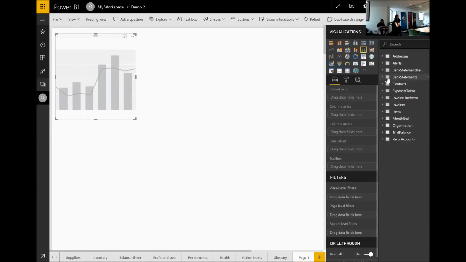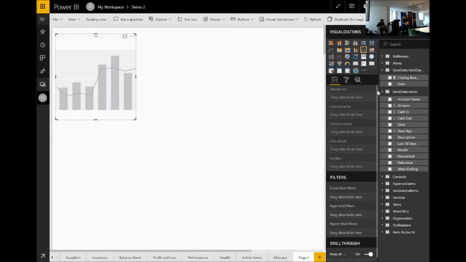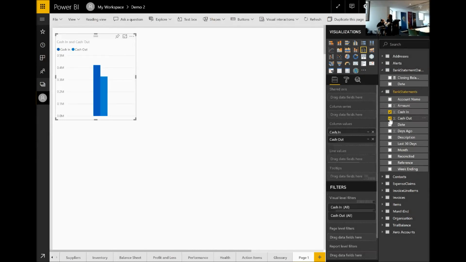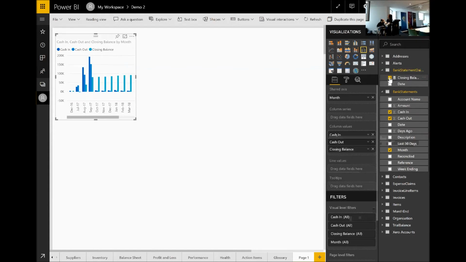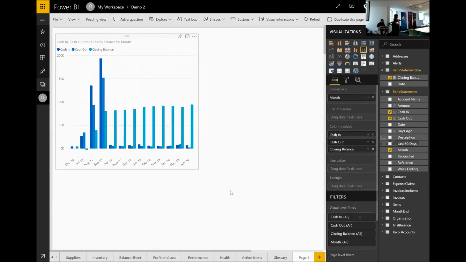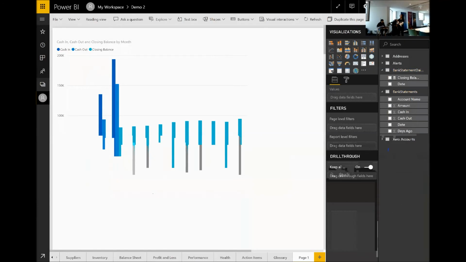Next, let's choose the data. I just mentioned we want to know the cash in, cash out, and closing balance. And I also need to choose one data for the x-axis. Let's say we want to know by month. So we choose everything we need. We go to bank statement because everything I need is from the bank. So in fields, we choose cash in, cash out, and maybe month. And another, closing balance, is in the bank statement daily. So choose closing balance.